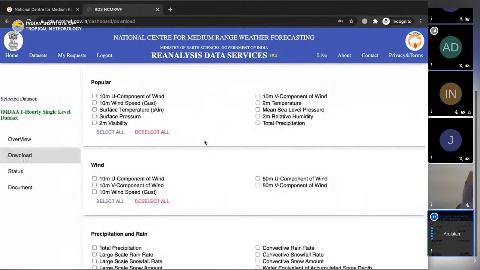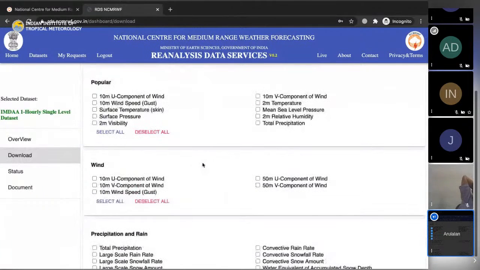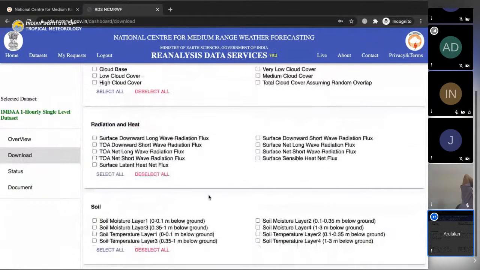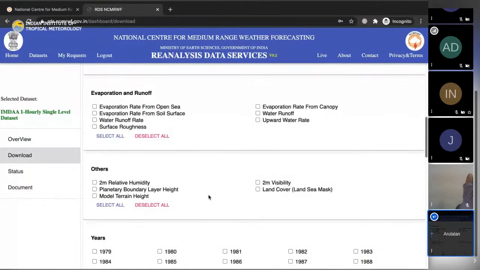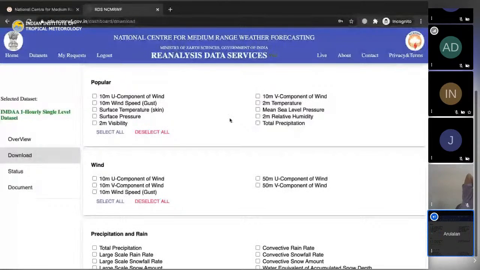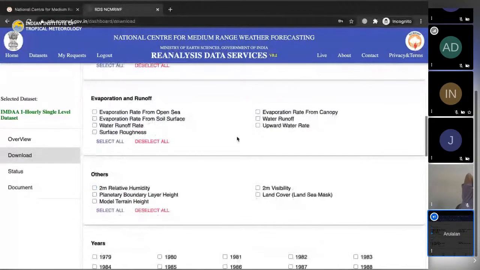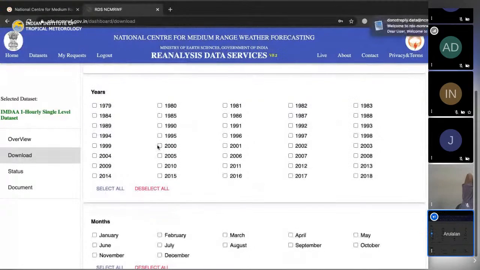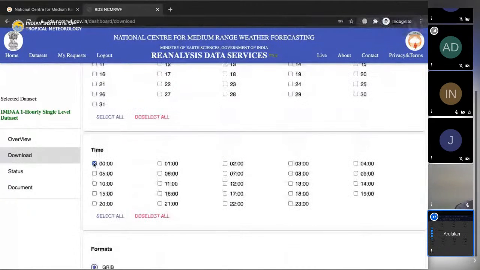So here we are listing out the variables. You can see multiple sections like wind, precipitation and rain, temperature, pressure, clouds, radiation, heat, soil, evaporation, and other variables. This is just a popular variable list. So let me select total precipitation. Now there are 40 years available. So I'm just picking some, say 2000, and month January and day 1. I'm just showing this for demo.